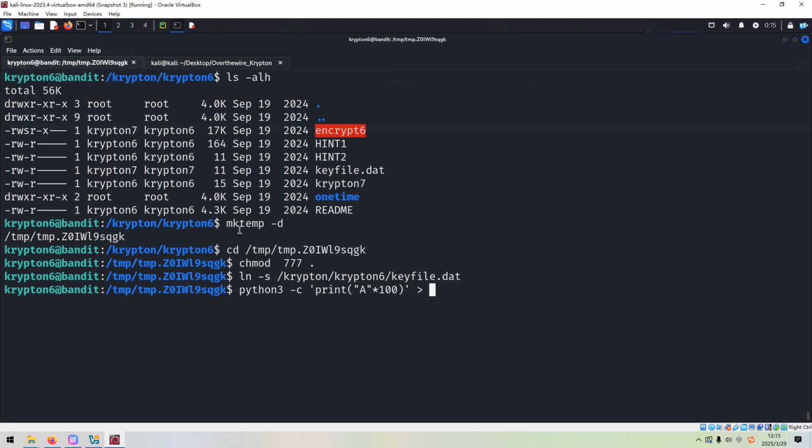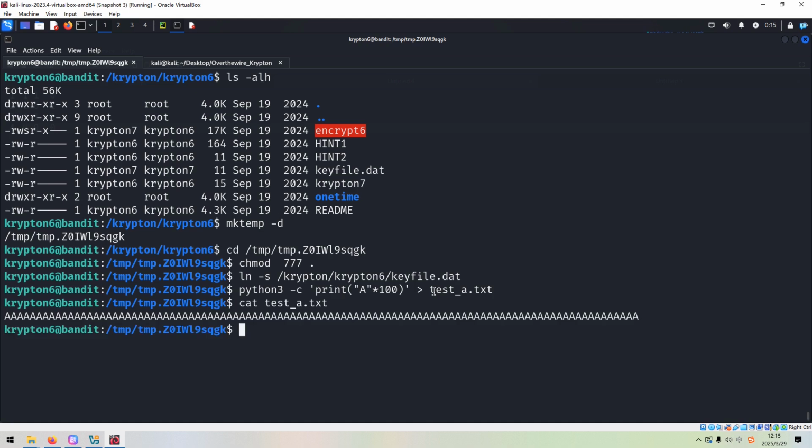And we can save it, because this binary will read the plain text. Okay, so we can call it test A. Okay, and you can cat out this file. Yeah, this file contains 100 uppercase A. And next we can execute this binary, encrypt, test A, cipher.